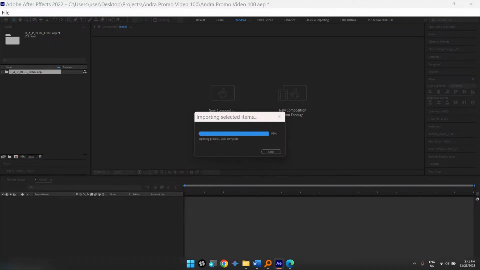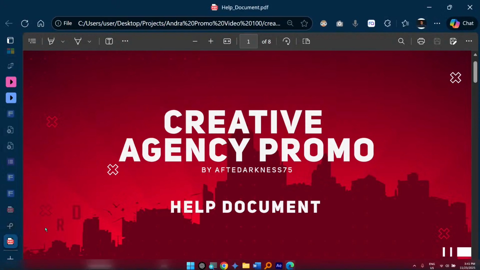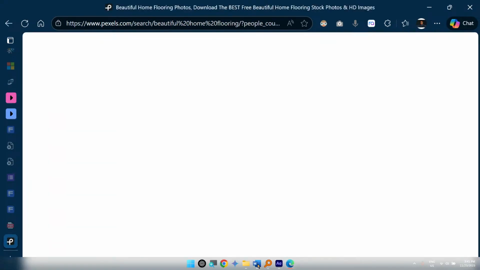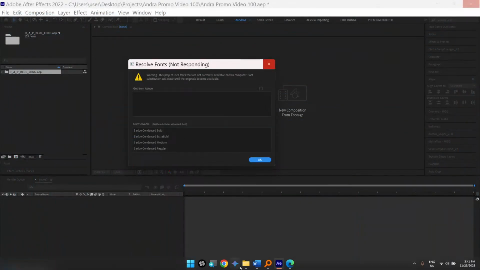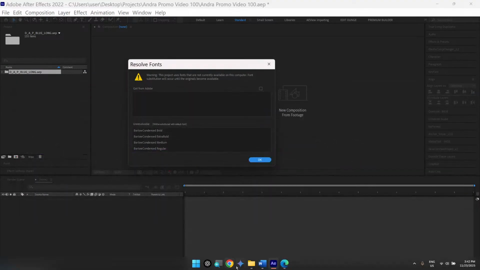Again, we have the links to the fonts in this help document, right? So we're going to go back to that help document. This is not the help document. This was from the wrong template. So we can close this tab. Now this is Pexels, which is a very helpful, useful resource, just not licensed. We don't have a license for those things, so we don't use Pexels. We use Envato Elements.